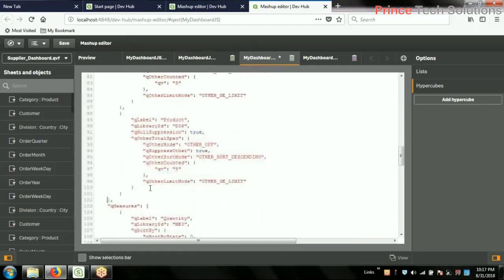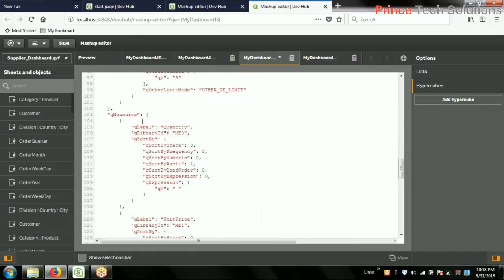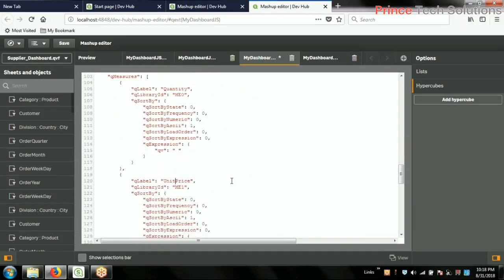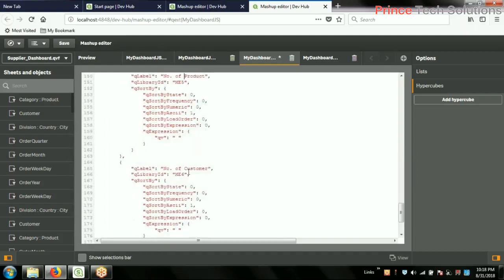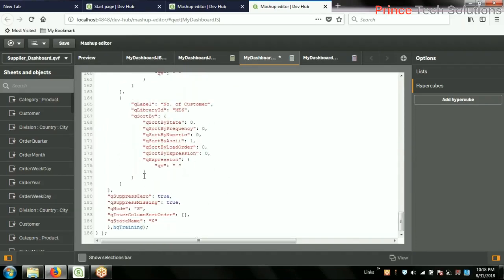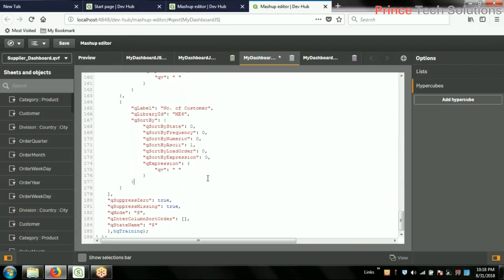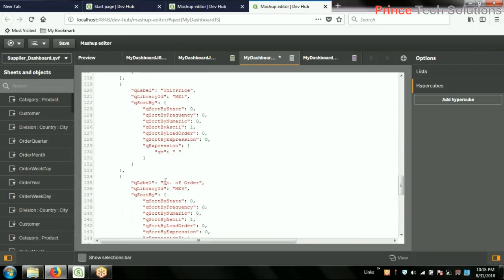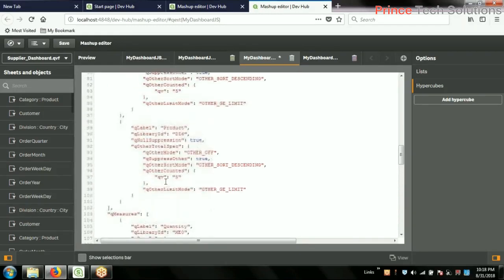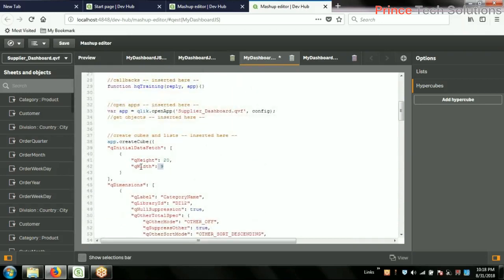And now there's a measure array, q measures. So where we have a list of measures like 1 quantity, 2, 3, 4, and 5. So how many items are there? 5 measures and 4 dimensions. That means how many columns are there in the cube? Totally how much? 9 columns. 9, right? Width is 9 and height is 20.